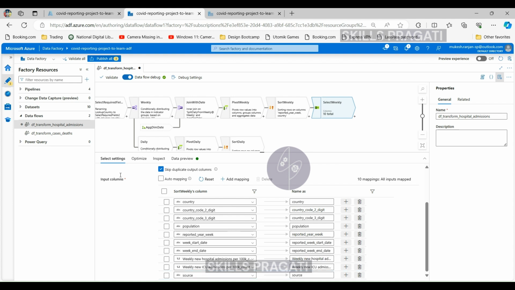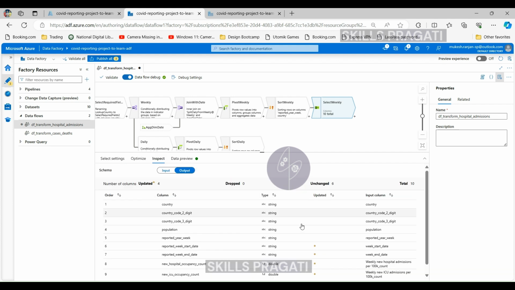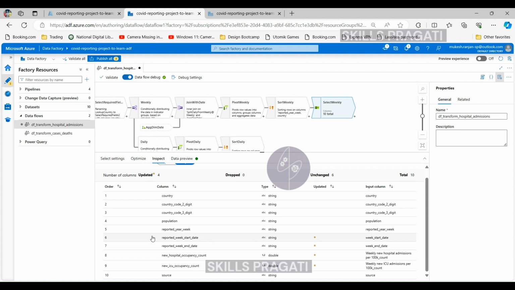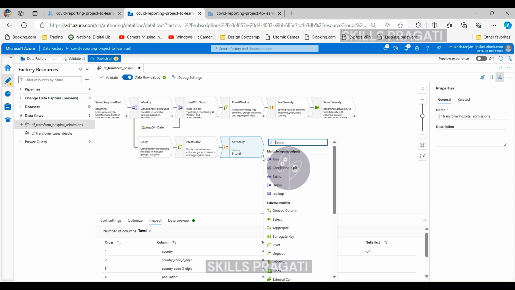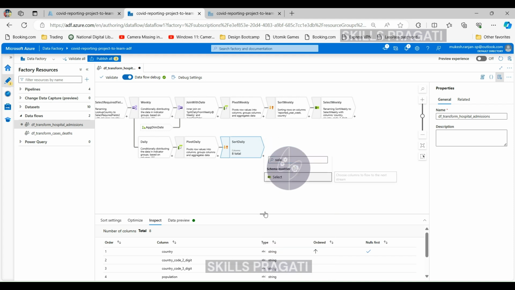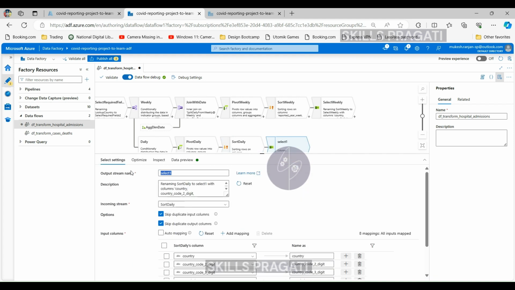And the counts were going to be named slightly different. So this was going to be called New Hospital Occupancy Count, and this one would be called New ICU Occupancy Count. Okay, and so we've got our data as we expected. So let's have a look in the inspect metadata, and everything looks as we would expect.